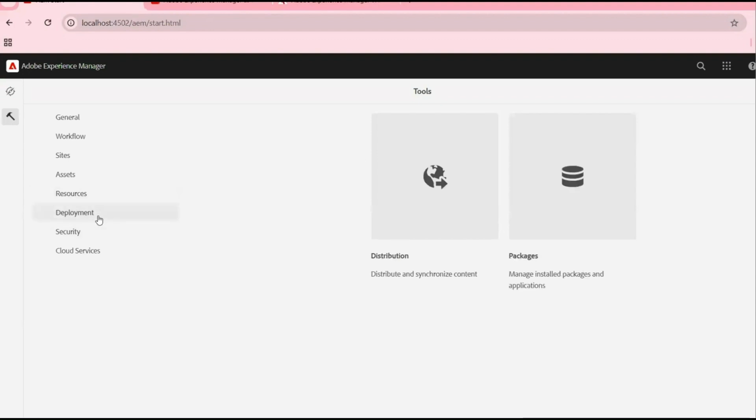Okay. Next one we have deployments. This tab is for deployment. I mean to say, if you wanted to move the content from the author instance to the publish instance. Okay, so generally this tab is for deployment purposes.